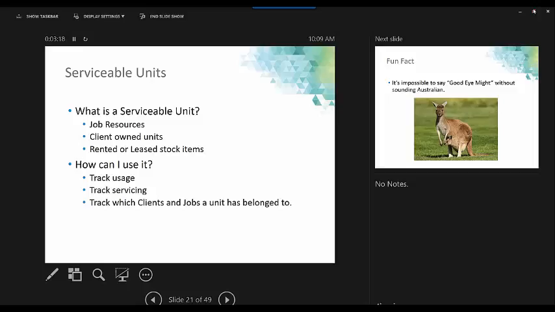Tony, you put your hand up as using serviceable units. I think, give us an example of your serviceable units. How do you use it? Ours are used on customer sites with the systems that we install. So this is alarm systems? Yeah, so alarm systems and access control and things like that.